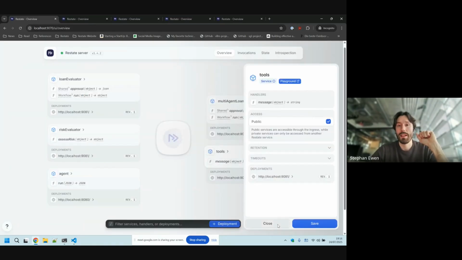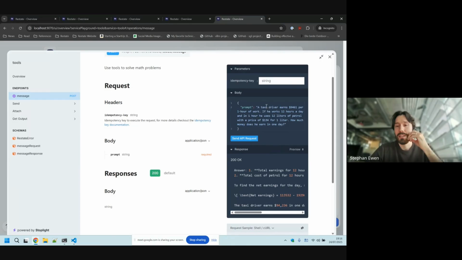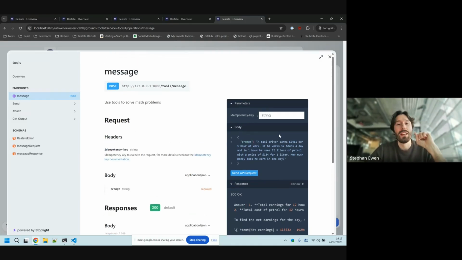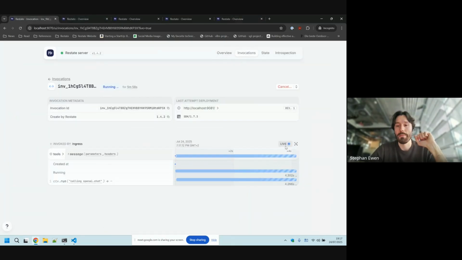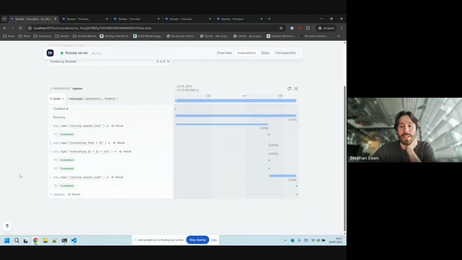I prepared a question here, again taken from Vercel's example, like a riddle. A taxi driver has this hourly work and pays an amount for gasoline, and so on. It uses fairly big numbers, because when numbers get big, the LLMs like to call calculators instead of doing the inference themselves. If we send this request, we should be able to see it in the invocation running. It's going to make one inference call here, then a couple of calculations, and then go to another inference call. So far so good.